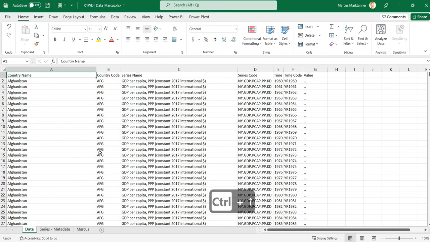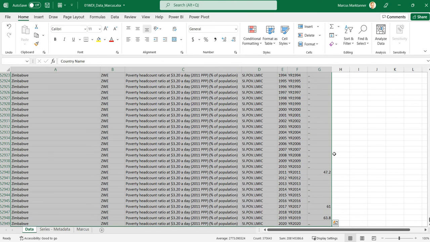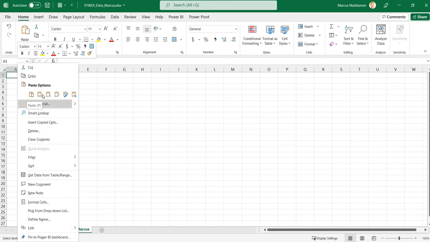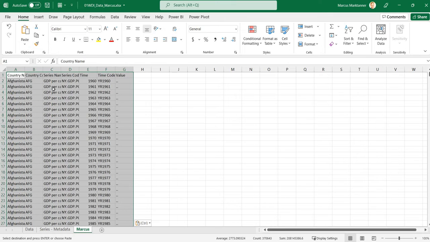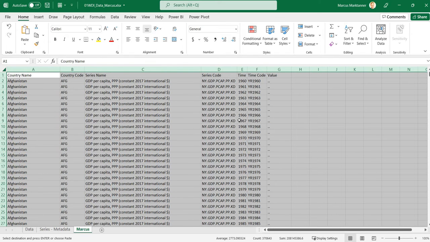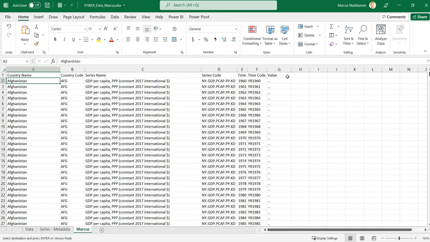So let's do it again. Control, Shift, Arrow right and down, highlights everything. Then I press Control C for copy, and then I just paste it. I right click with the mouse, paste special, values, and now we have it here. And we fit everything again to content by highlighting everything and clicking between the columns. And now we see our data set.